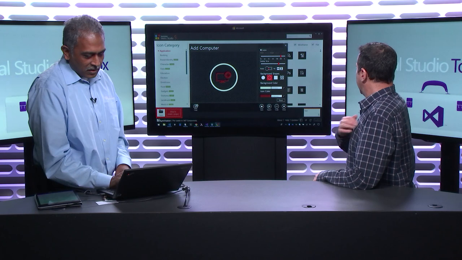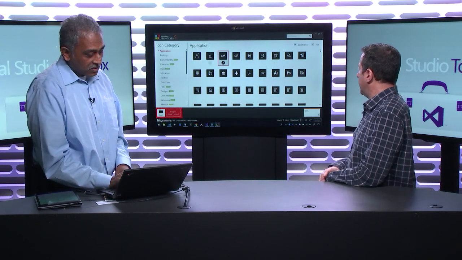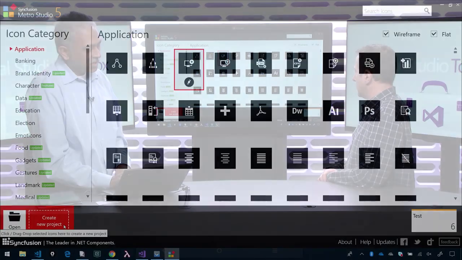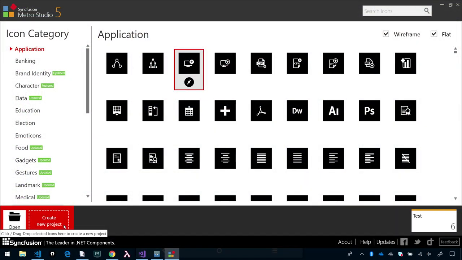Cool. So that's Metro Studio. The other cool thing is you can select any number of these and then just drag them here and create a project, and you can edit them all as one. And then save it out and get a whole portfolio of icons that you can consume then in your application. Awesome. Great. This is great stuff.